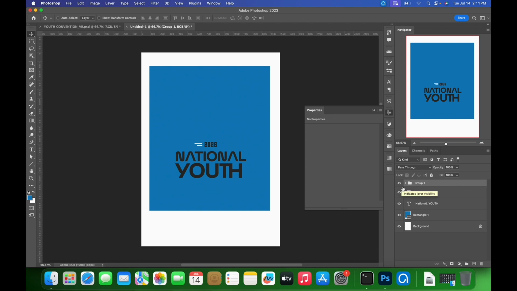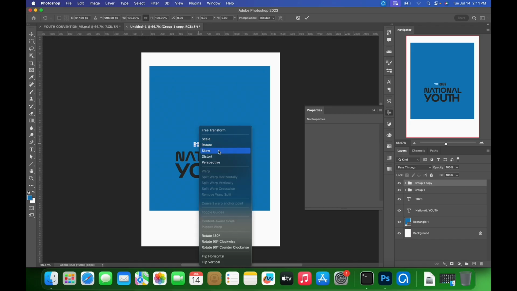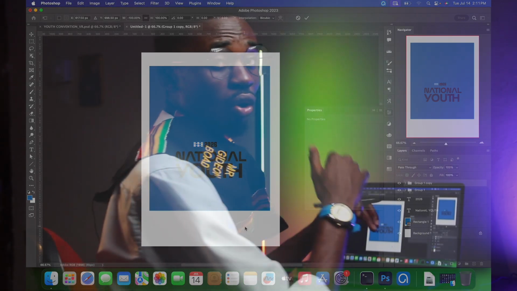Command T for the transform bounding box, or Control T on Windows, and then I think, yeah, just register, everything is fine. So Command J to create a duplicate, or Control J to create a duplicate, and then Command T to bring the transform bounding box on the newly copied layer. Right click on it and then go to Flip Horizontal. Okay, so that you flip it this way.